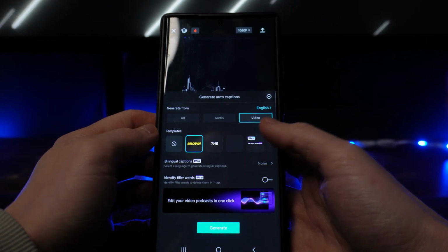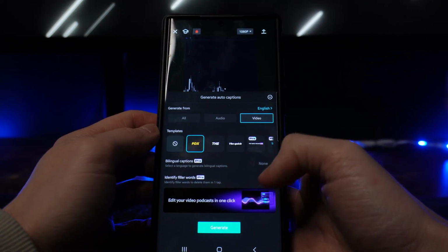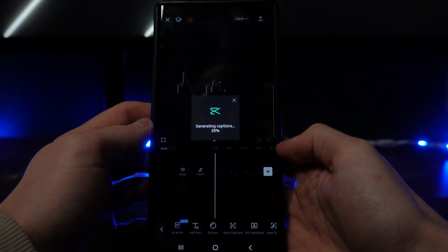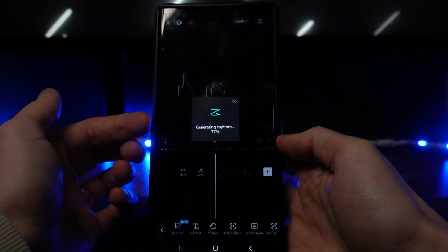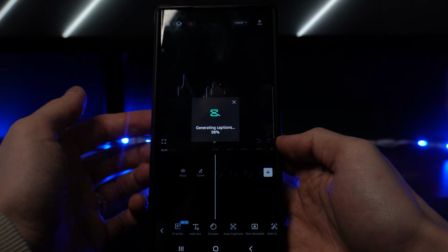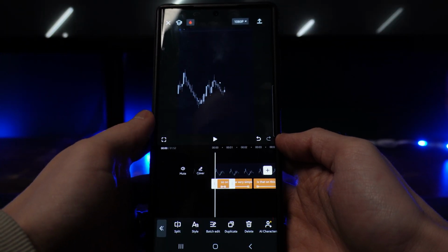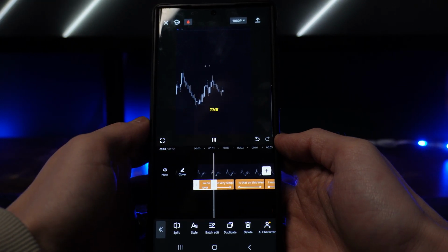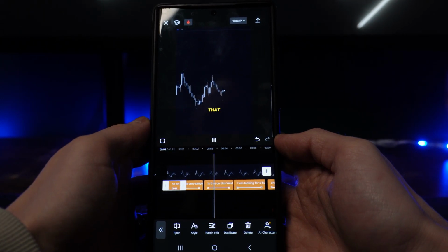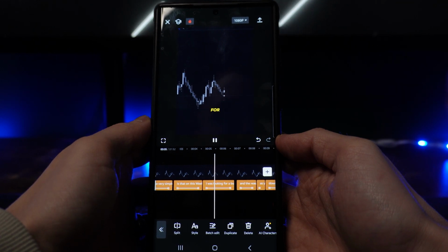And then once you do that, what you can do is simply go down to the bottom and click on generate. So click on generate. As you can see, it will then start generating auto captions. It will take a couple of minutes depending on how long your video is. And then once you are finished, as you'll notice, if you now play forward, it will then go ahead and put in these auto captions that will be displayed on screen.